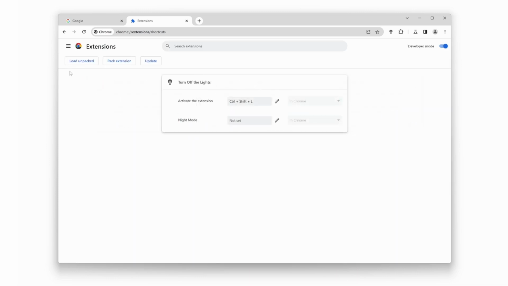Once you're on the extension's shortcut settings page, choose the action for which you want to edit the shortcut. For example, here, click on the pencil icon next to Night Mode. Now press your new shortcut. For example, here, Ctrl-Shift and the letter N. And voila! You've successfully changed the shortcut key combination for the Turn Off the Lights Chrome extension.